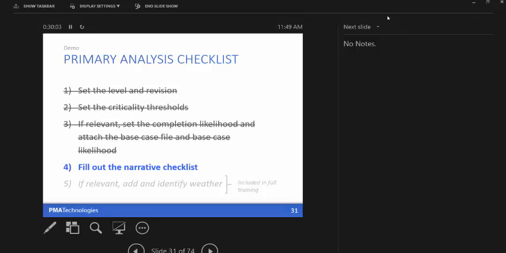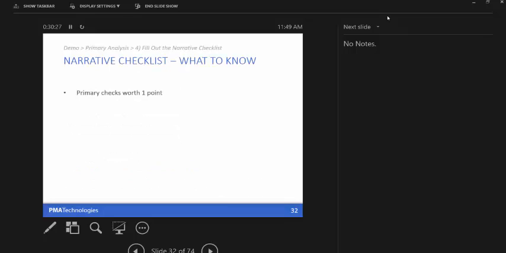The next step in what we call a primary analysis is our narrative checklist. So what we mean is when the schedule is submitted, we're talking about the schedule narrative, right, which goes through details of the schedule. So this is an opportunity for you to review the narrative and answer some questions about it. Like, what are some fundamental things that are covered in the narrative? Now, what we have here, the primary checks, these are all worth 1 point.